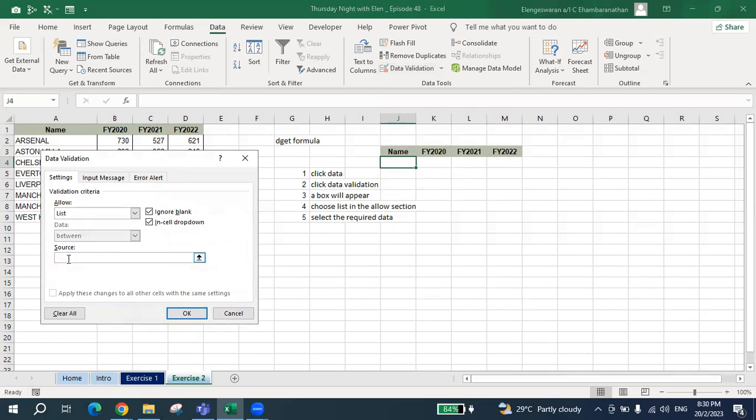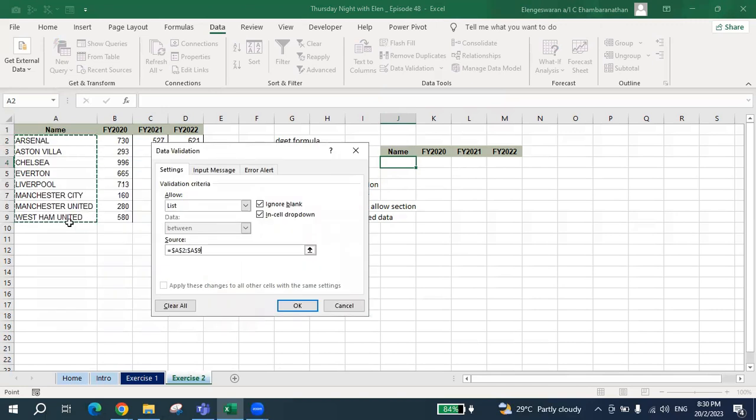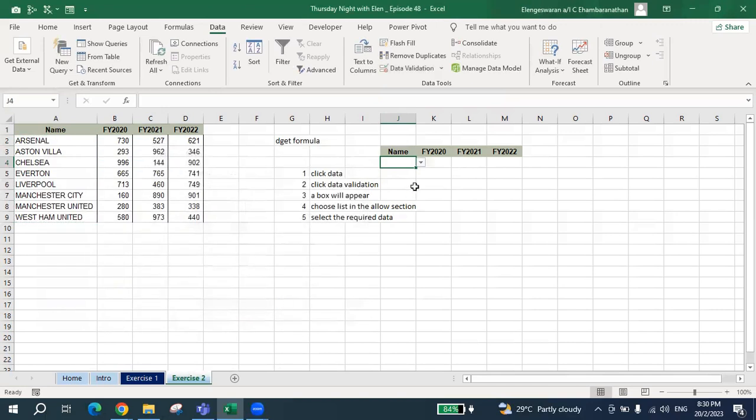That means I click here and I highlight down. All right. Arsenal until West Ham. If you notice here, Arsenal until West Ham. So I press OK. So now if just say I choose Everton, you have Everton. If just say I want Manchester United, you have Manchester United.